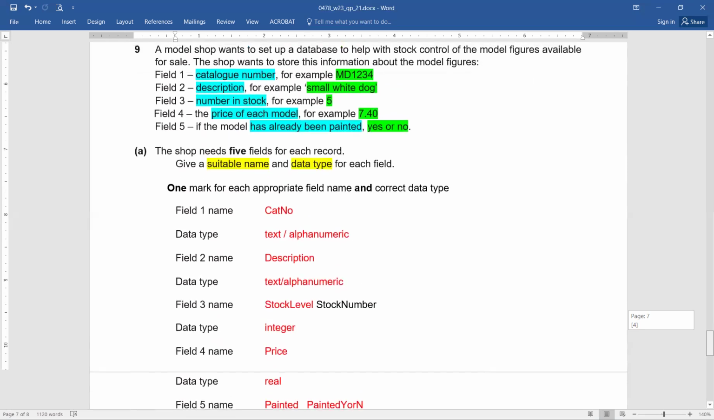Field 1, catalog number, exactly. And the student can write down catalog number, perfect. But one caution, no space in between. And the data type, as you can see here, it's containing both letters and digits. That's why the best option is text or alphanumeric. We can't go with string. Don't go with string. Text or alphanumeric is the best option.